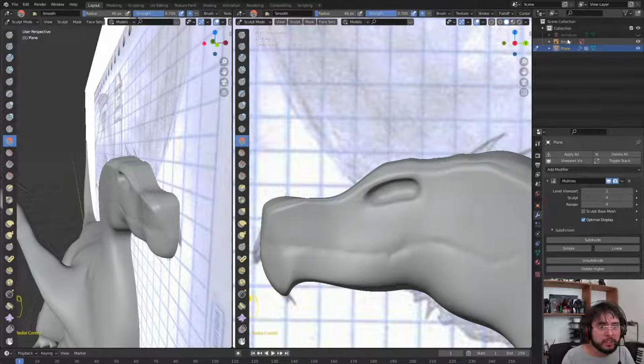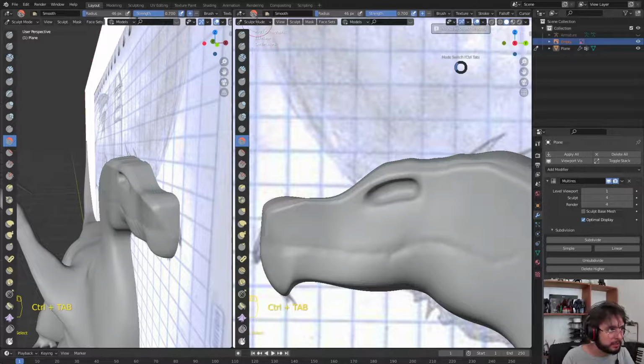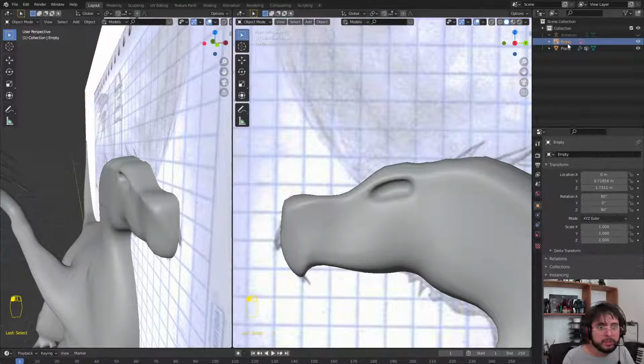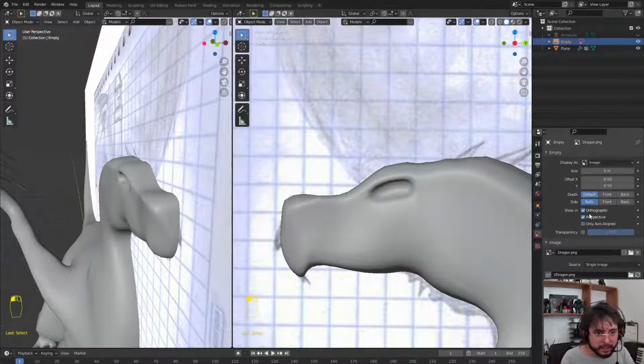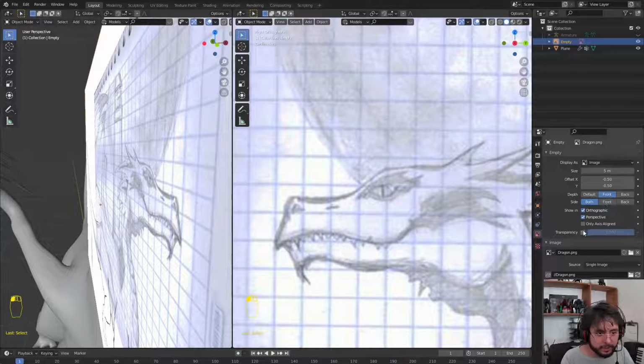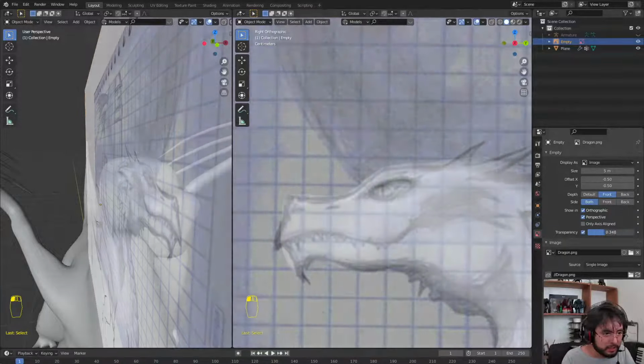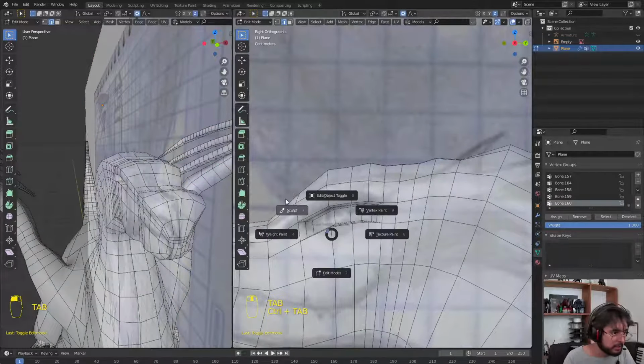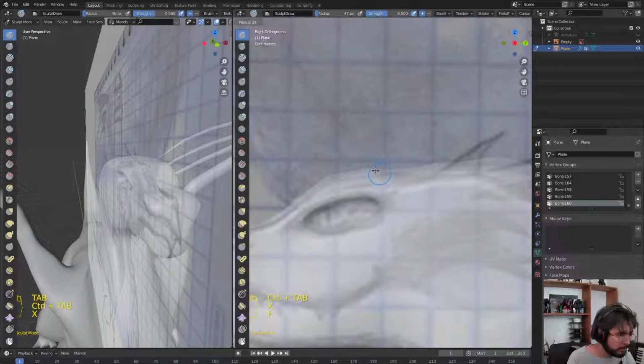Okay, and so in order that we can see the reference, we have to go to object mode, select the reference, and put it in front, and here in transparency lower it down so we can see the reference and work at the same time. So we are going back to sculpt mode, and let's work on the details.